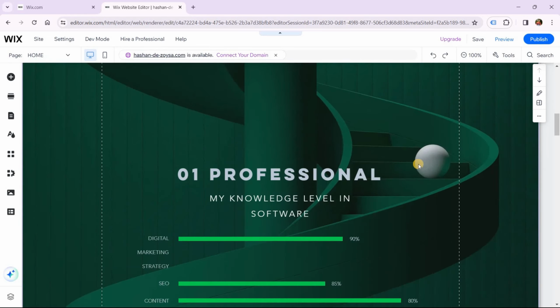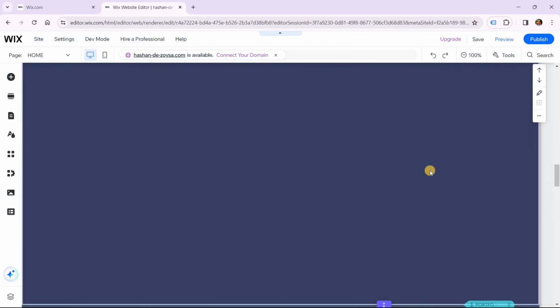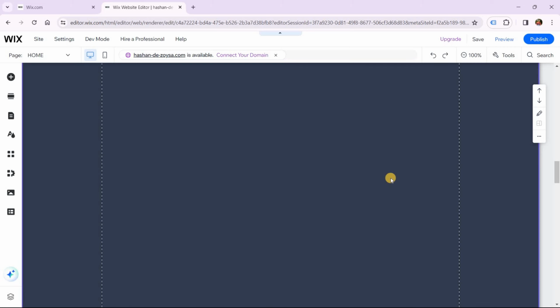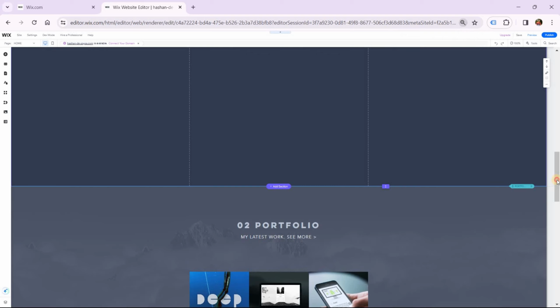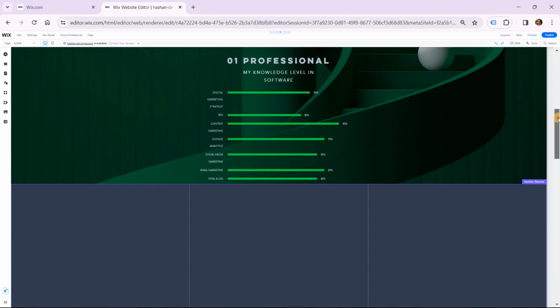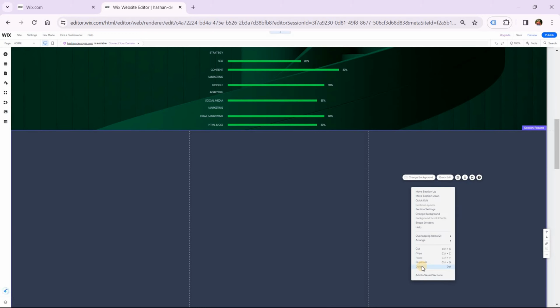Now it's time to delete this gray area. Let me zoom out the screen, then we can have a better view. You can press the keyboard control button and use the mouse to scroll down to zoom out your browser view. Let me delete this section in the traditional way. Right click and select delete.